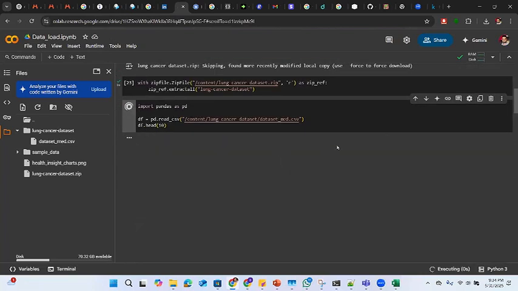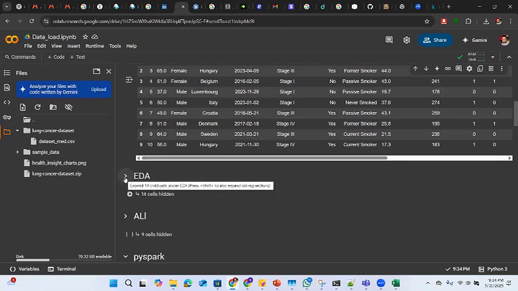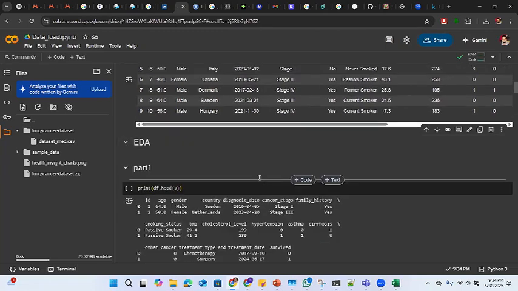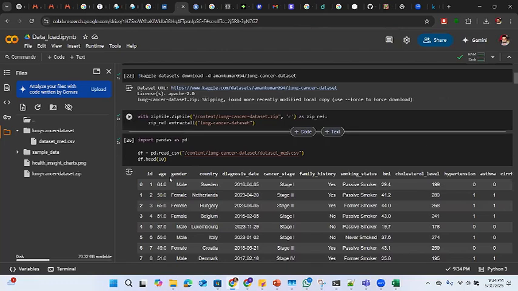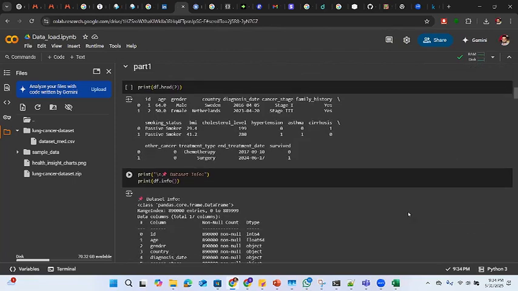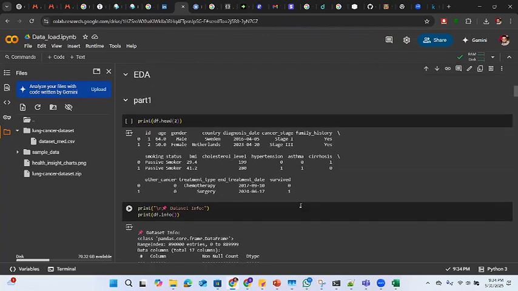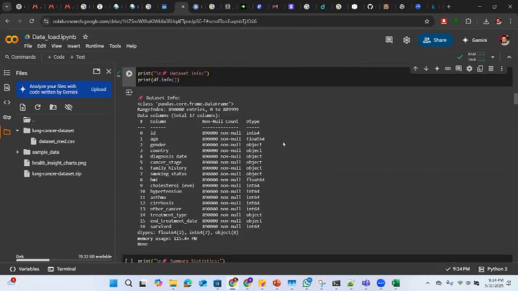When I run those things, you can see that the loading might take some time because of the data size. Okay. And I will do this data analysis part using a legacy method. Then after that, I will do it using PySpark, which is the big data handling framework, right? After that, I will get the dataset information, right?